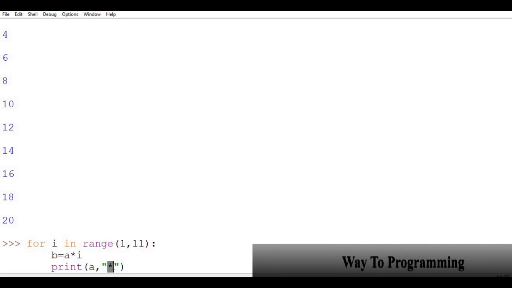I want it on the screen, right? So what does that mean? If I don't provide these quotations here, if I write it like this, it means I'm actually performing multiplication. But here I don't want to perform multiplication. I'm already getting the result from here. I just want the sign to be printed on the screen after the value of a has been printed. So to print it on the screen as it is, I'll keep it in quotation marks, then a comma.